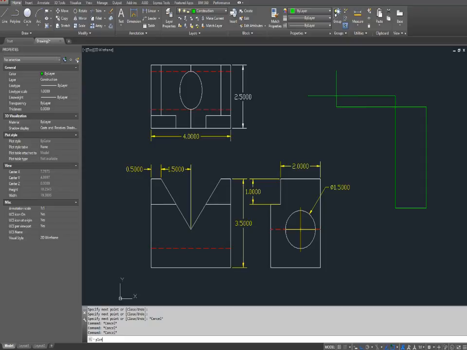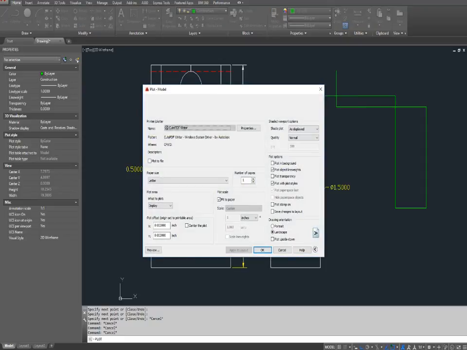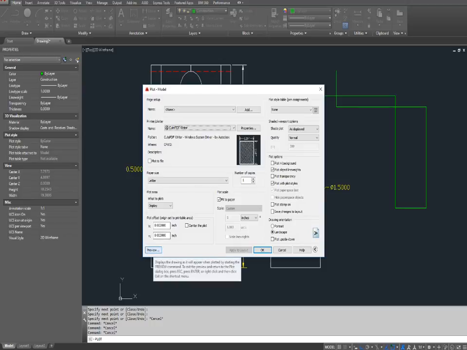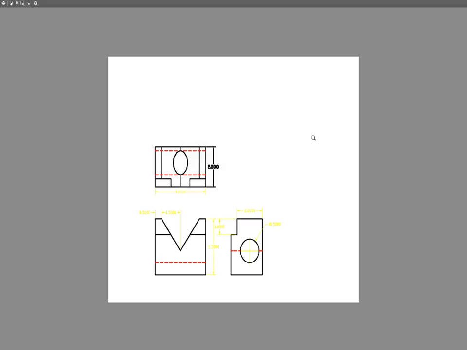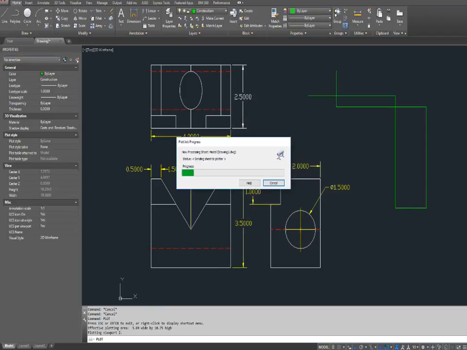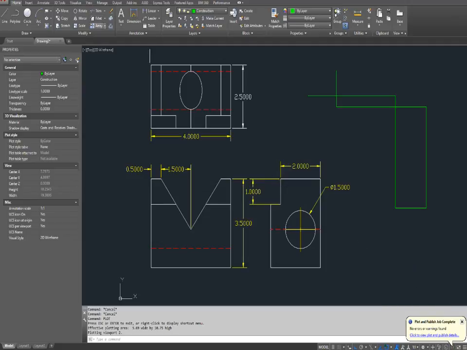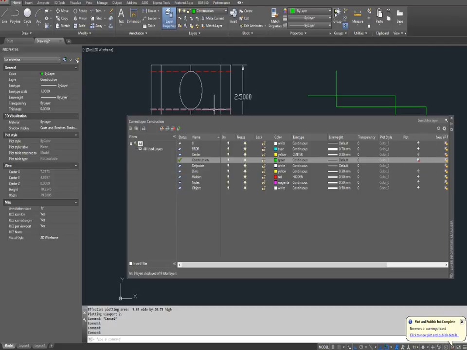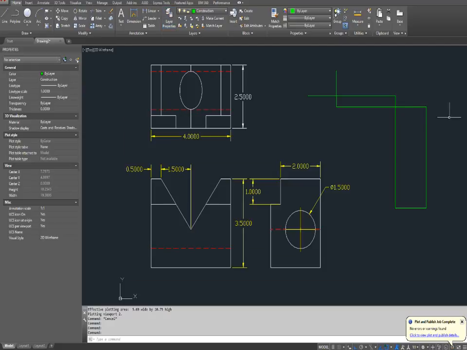So if I were to say plot and select like a PDF writer and preview just what I have on the display, you're going to see none of that's going to print, because I said in the layers manager that it was not printable. Let me look at the layers manager again. Right there under plot, it says not printable. So then that's a line.